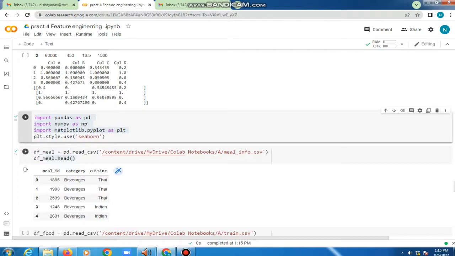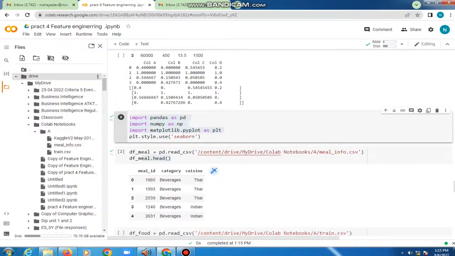In the next command we are basically reading the content of our Excel sheet. In my case, I had stored the Excel sheet in my drive. You can see I had mounted my drive. First you have to mount your drive in your Google Colab. Then you have to use your My Drive. Inside My Drive there will be one folder. I had made a folder A in my Colab Notebooks, and I had kept my Excel sheet in this folder, that is, the folder named A.